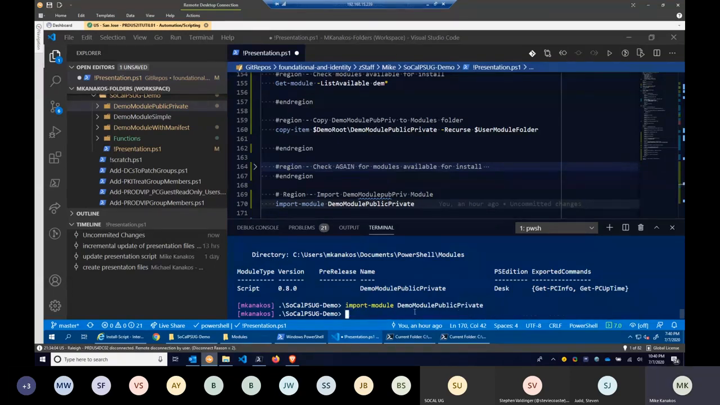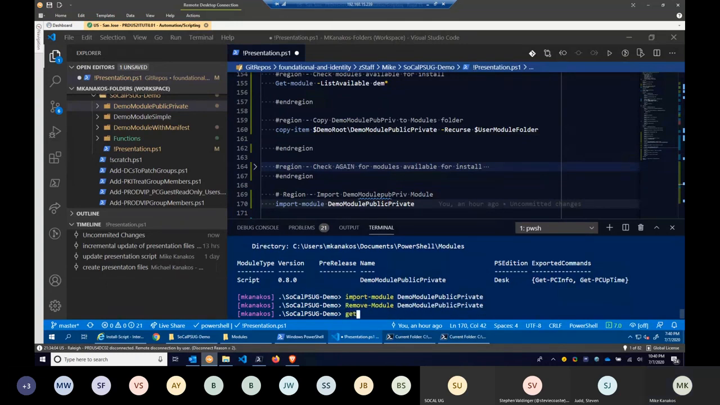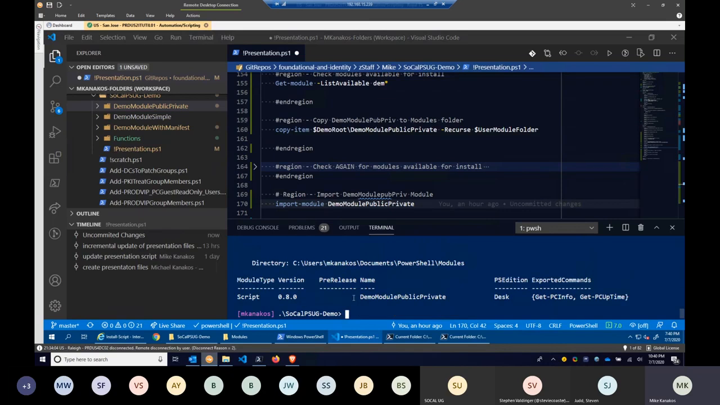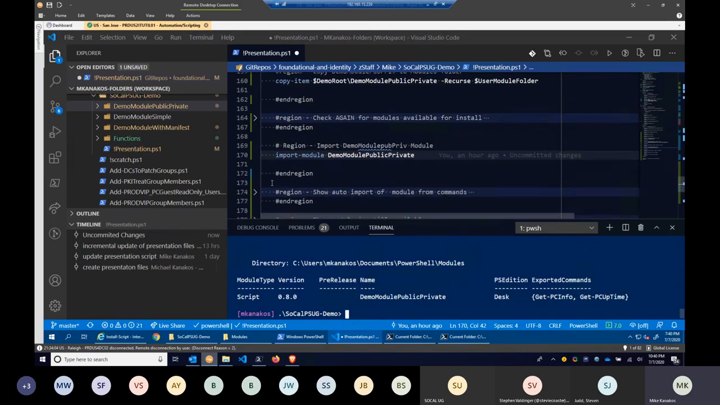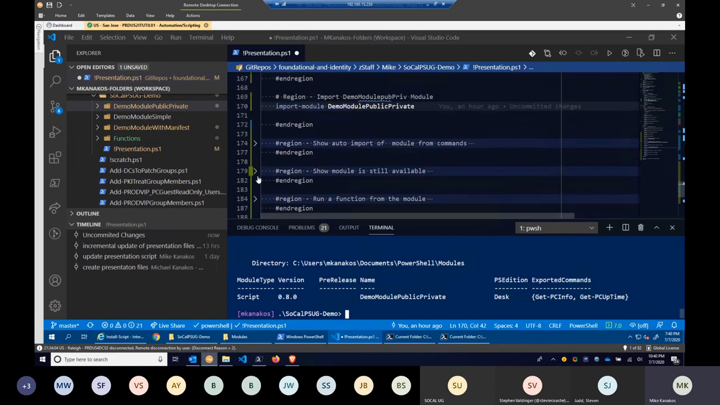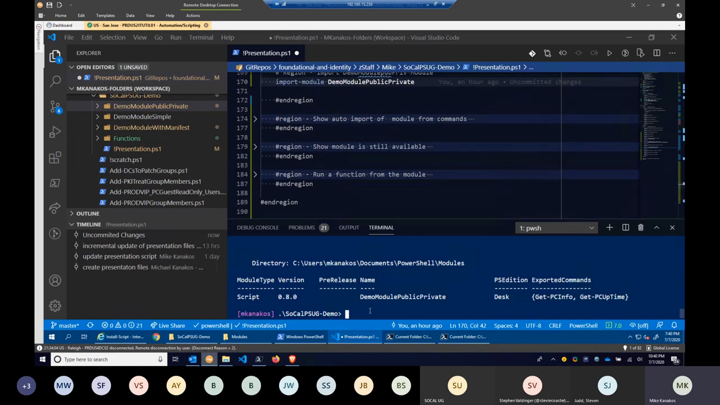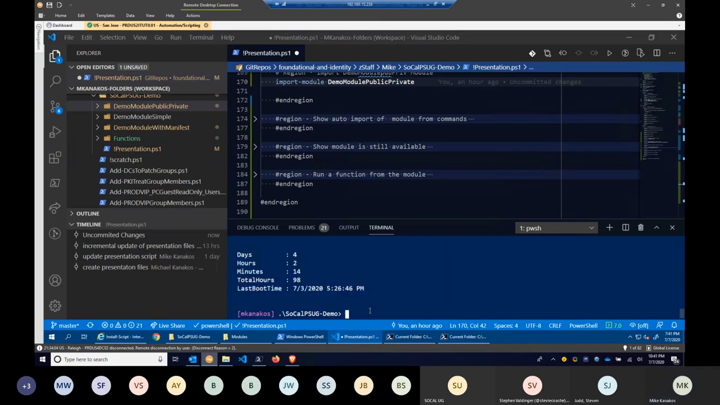I think I got myself a little out of order here. I probably didn't need to show you guys this. All right, let's skip ahead. Let's remove this module, Demo. Okay. Get-Module -ListAvailable Demo. Okay, so you see it's still there, available. So I'm jumping ahead of my own notes here. So that's the auto import. It's still available, and now we can run the function without importing it manually. And there we go. We have our function running.